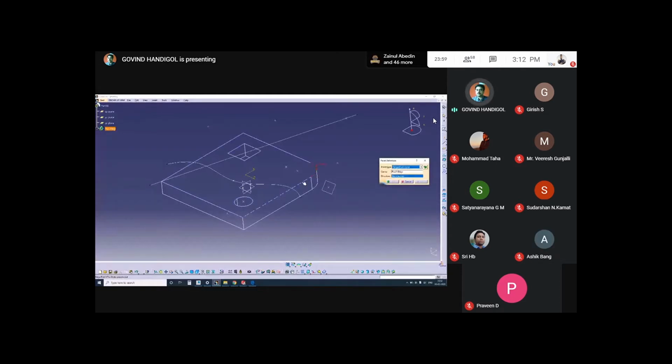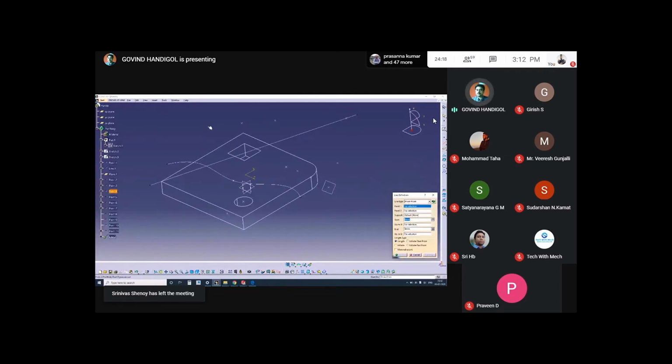Next, tangents to curve. Add tangential to this curve at this position. You are going to get a tangential point. This is a tangential point. You can see the points. Next option, you have the between. I would like to create a point between these two. You can go for the midpoint also. Here. So, like that, we can create the different types of points.